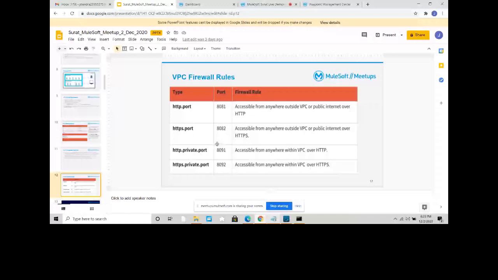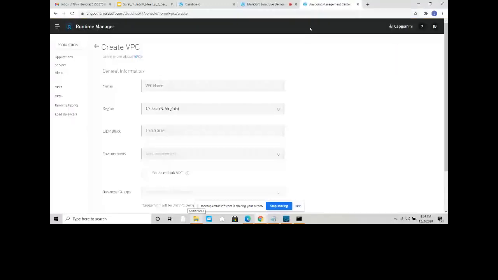So let me go to the VPC demo now. Basically the first thing, I have to give a VPC name. I can say Mule demo VPC. That's the first thing. Then select the region, the proper region which is near to your data center or AWS region. So basically select the region which corresponds to your AWS applications, or is near to your data center.